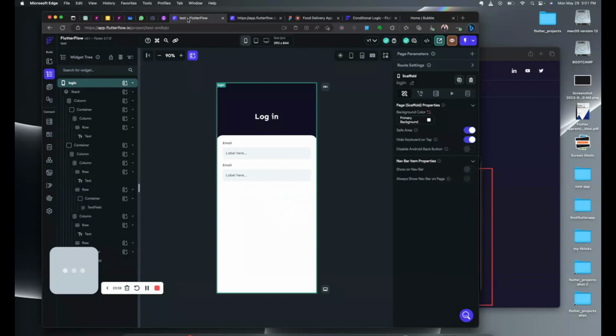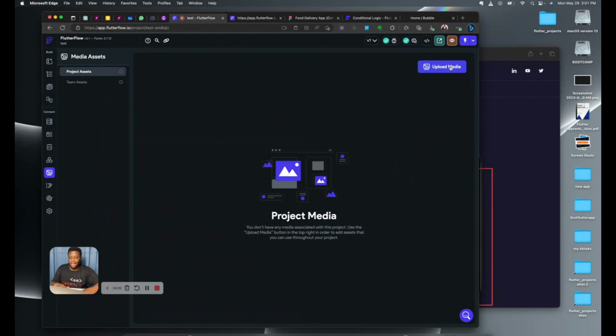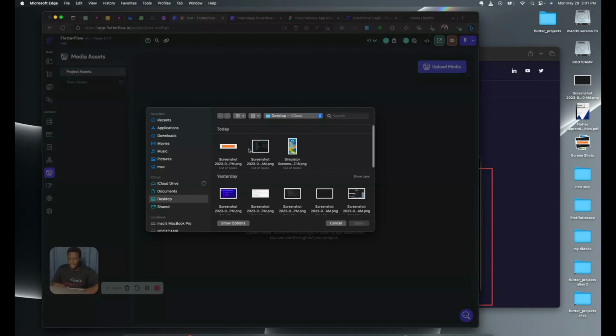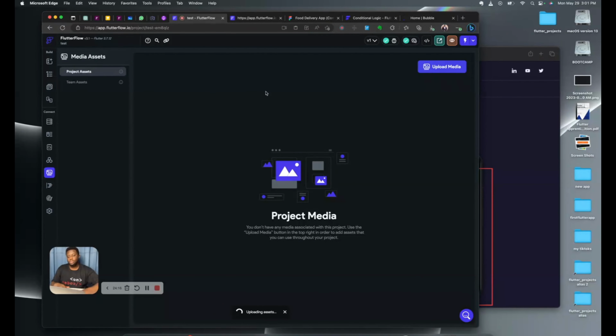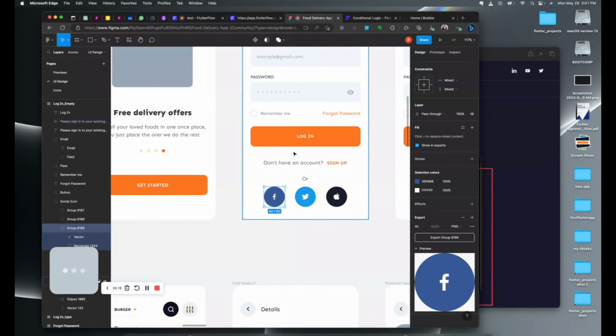Okay. So what I'll now do is simple. I'm just going to come to Flutterflow. This is the asset section, media assets, and I can click on upload media, and I can upload what I just downloaded. Yes, I'll go to downloads, and I can upload what I just downloaded here, which is this section here. Open. So once it's loading, when it's done, you check it out.